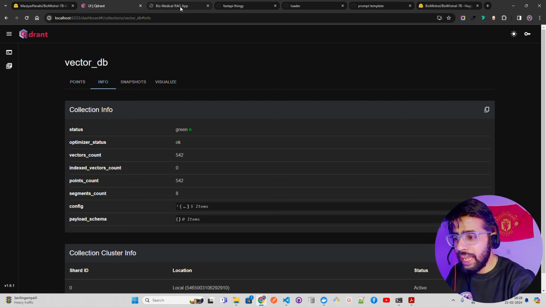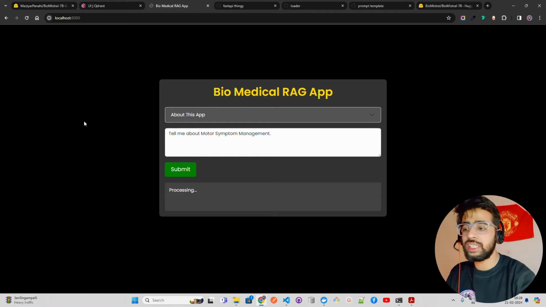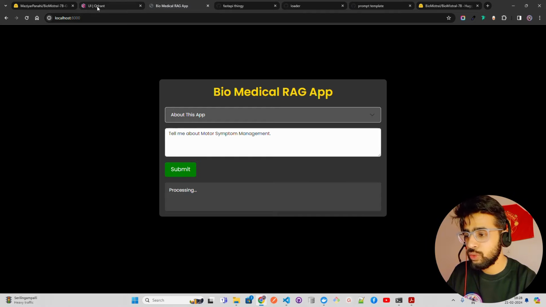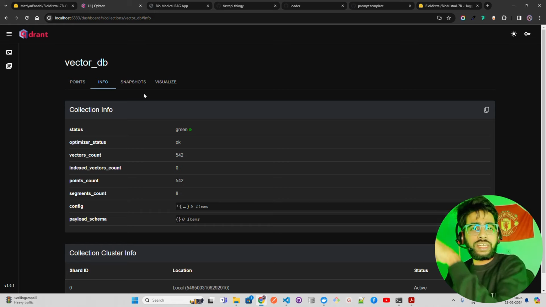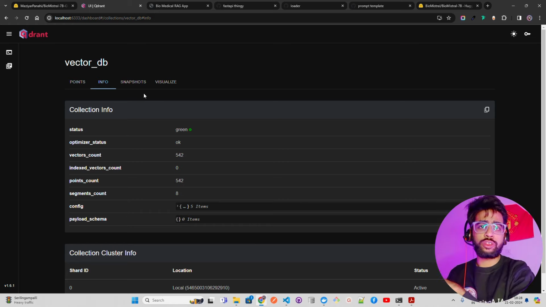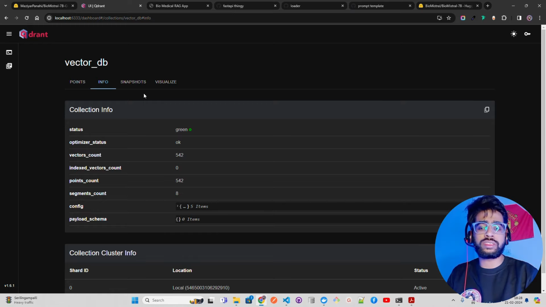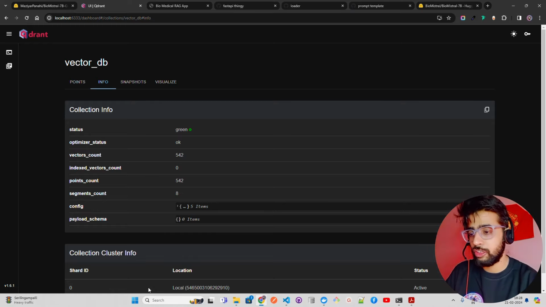Now, let's come back to our application. You can see it's processing on CPU. It takes around 30 seconds on average to fetch a response. First, it retrieves from the vector DB using Qdrant, and then that relevant chunk is passed to an LLM to synthesize the response, so you can have a human-like response, right?